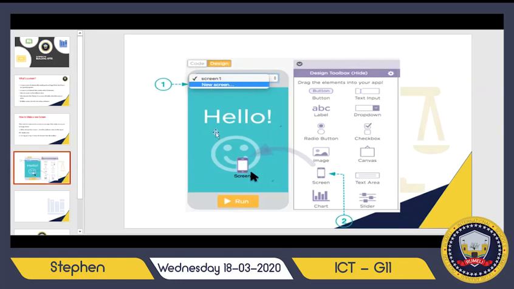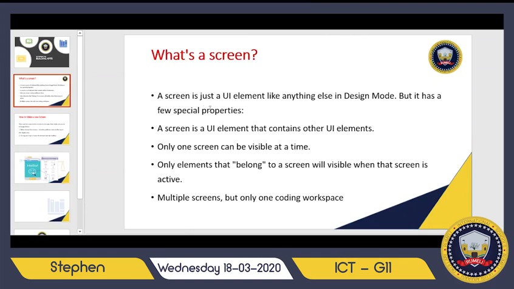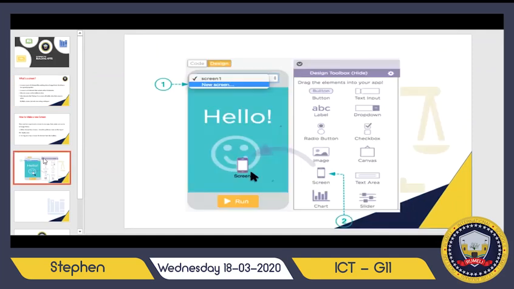But first and foremost, you need to know what a screen means. A screen is just a UI element like anything else in design mode. This is a screen. As you can see here, this is a screen of a phone, okay? And a screen means what? A UI element, just like anything else in design mode. And you remember that I told you that you have two modes in AppLab, the code mode and the design mode.